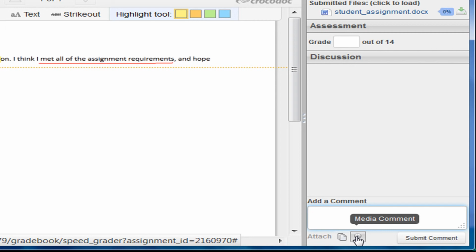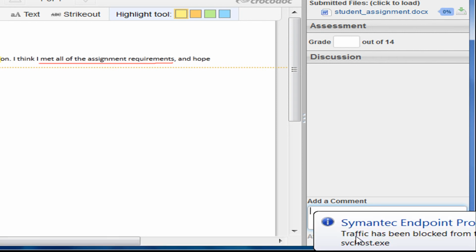When thinking about adding these comments at the bottom, you can add a textual comment, but you also might want to consider adding some type of a media comment. Selective use of media comments could be much more meaningful for students when they can hear your voice inflections. Adding audio and video comments in this area works just the same as in some of the other tools that we have already mentioned.